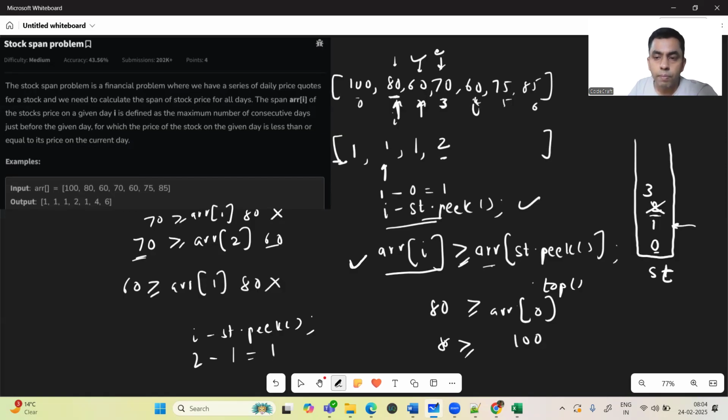Now we're going to compare. Is arr of i greater than or equal to arr of stack.peek? Stack.peek is 3. So arr of 3 is 70. 60 is not greater than 70. So what we're going to do? Simple again, i minus stack.peek. What is i? i is 4. 4 minus 3, stack.peek is 3. So 1. Okay. And we'll also push 4 to the stack.